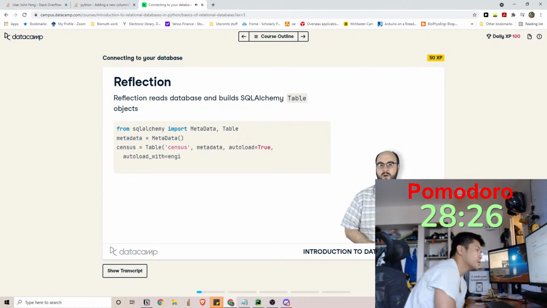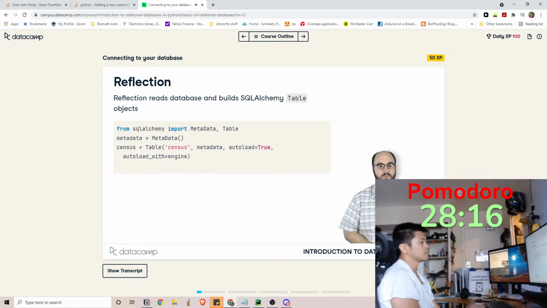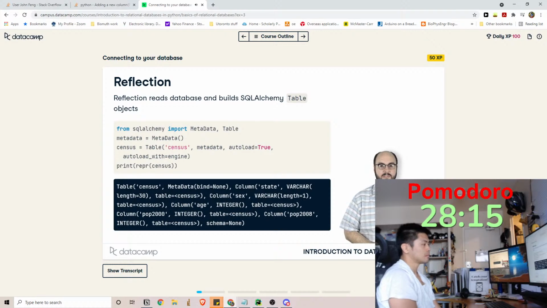Next, we use the SQL Alchemy Table object and provide the table name we got earlier from the table_names method. We also supply our metadata instance and then instruct it to autoload the table using the engine. Finally, we can use the function repr to view the details of our table that we stored as census. This allows us to see the names of the columns, such as the state and sex columns, along with their types, such as varchar and integer.